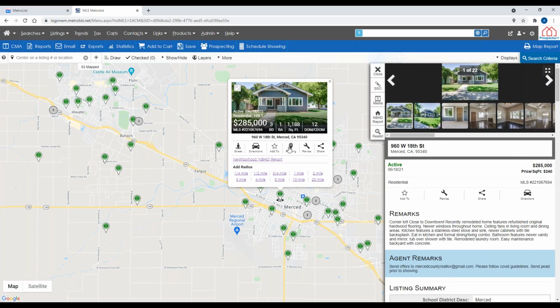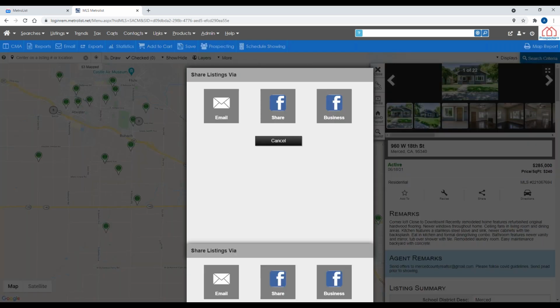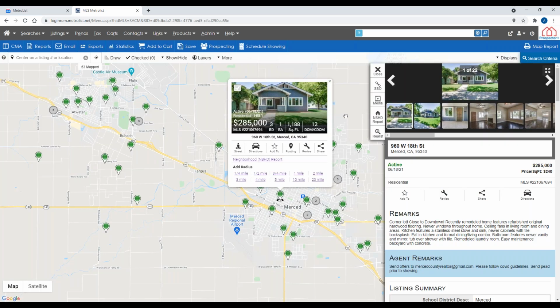Now I can also set up routing. That's going to give me directions to this place. We're going to be talking about that in a moment. If this was your listing, you would also have this little revise button right there. You can also share the listings from here. So if I click share, now if this was again your listing, you would have these Facebook options. If it is not your listing, then you're only going to have the email option. I'm going to hit cancel there.